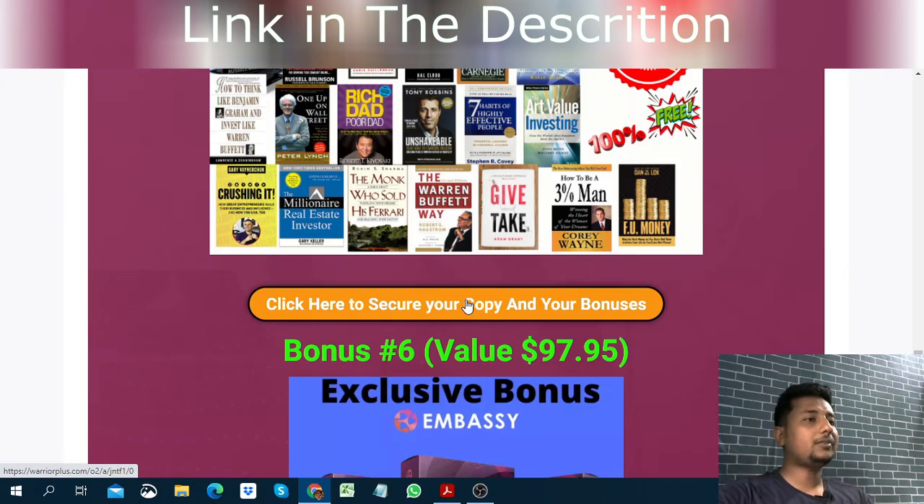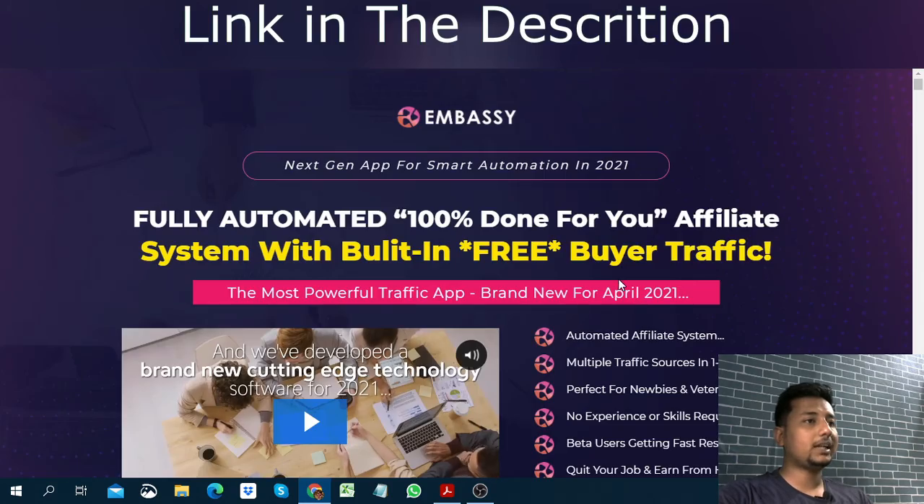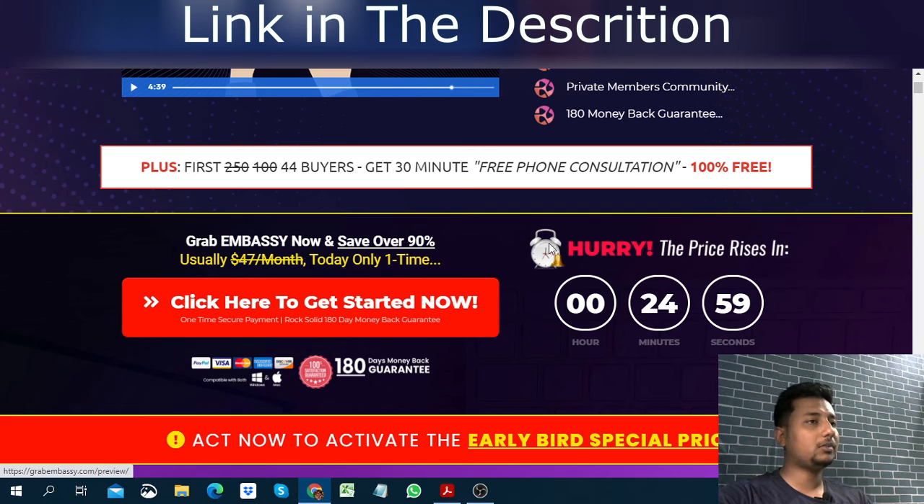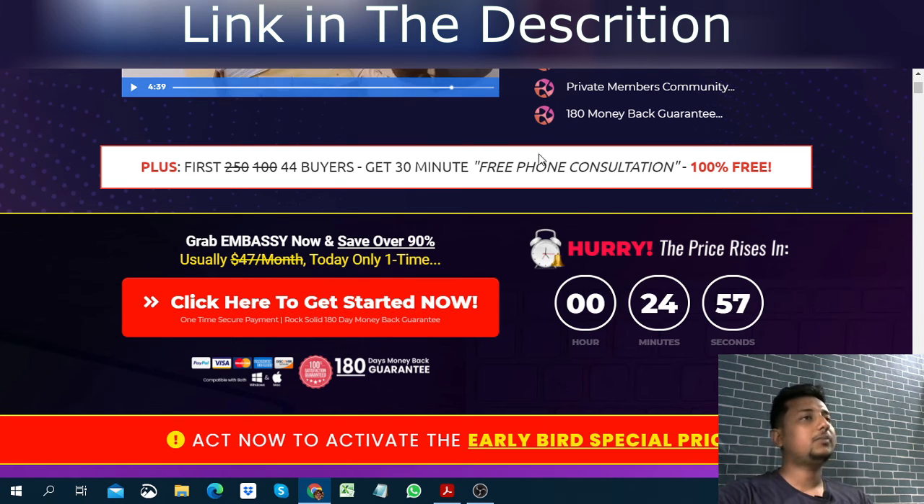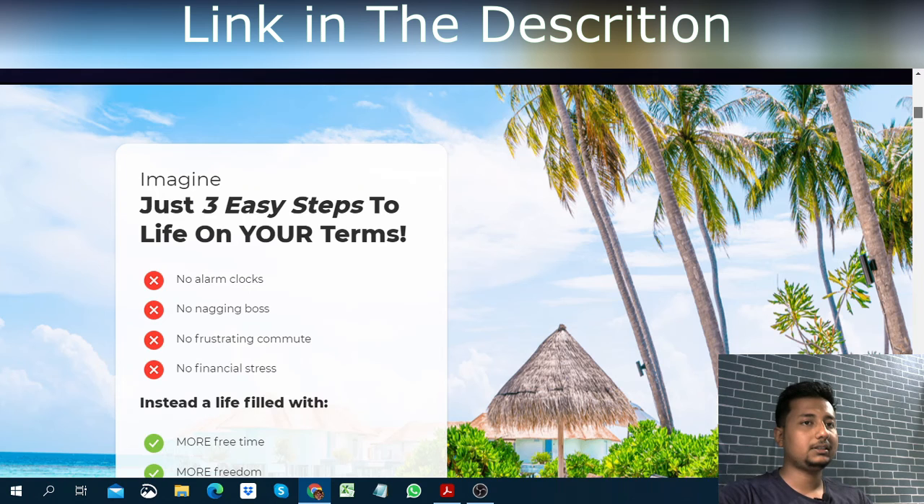Okay, so after clicking any of these buttons, you are redirected to the sales page. So the sales page looks like this. Okay, so you have to click on these red buttons to avail all the bonuses and all the vendor bonuses also. So I'll show you the vendor bonuses.